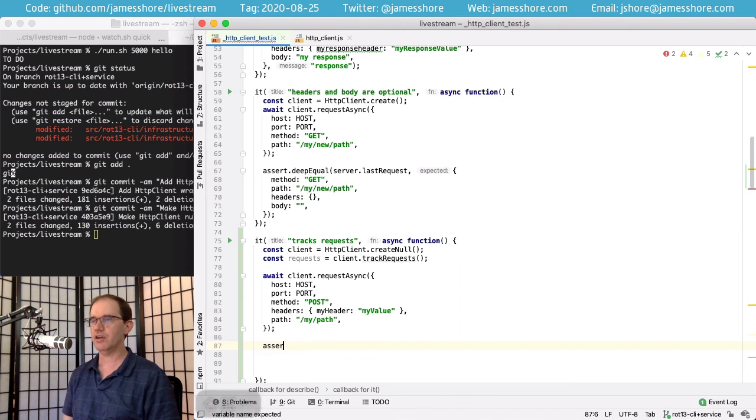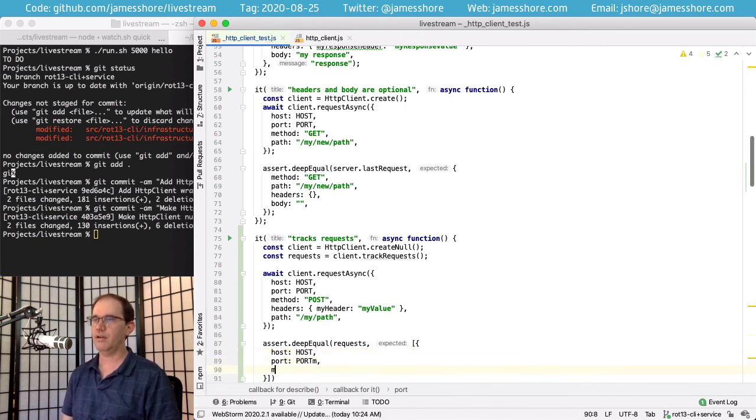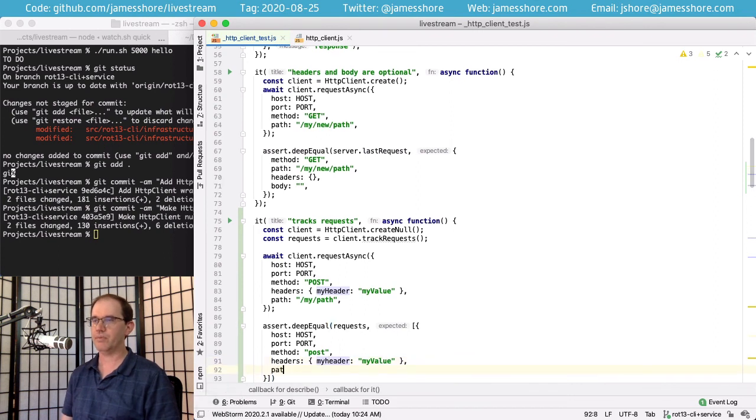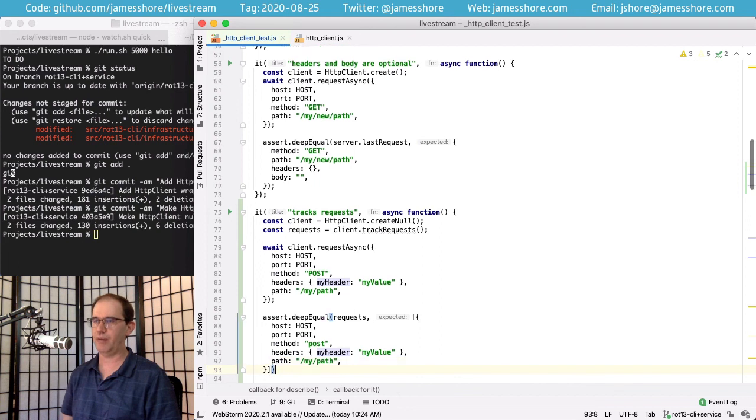And then we can assert that requests is equal to a single object that has host of host, port of port, method of post, and we're going to want to make that case insensitive, and headers of my header, my value. Now, normally I would make this case insensitive as well. And actually, I think I will because that's just better. I was thinking maybe I won't because we're running long today, but I think I'd like to get it proper.